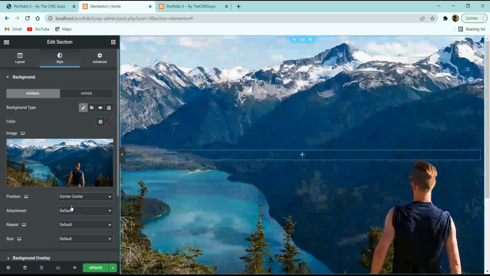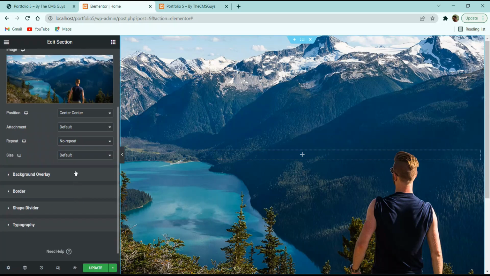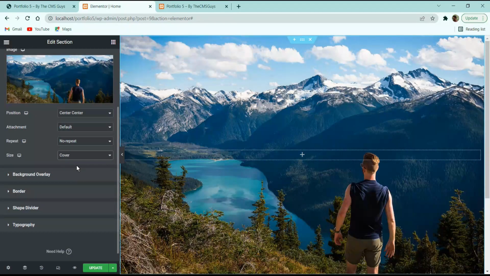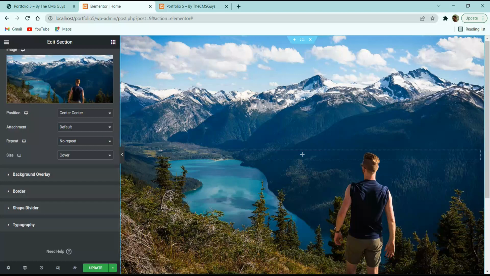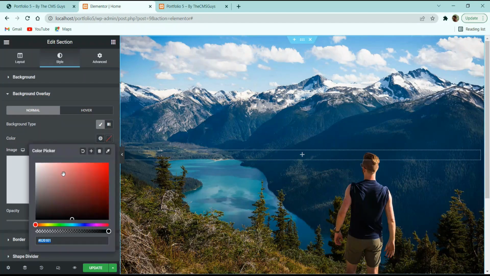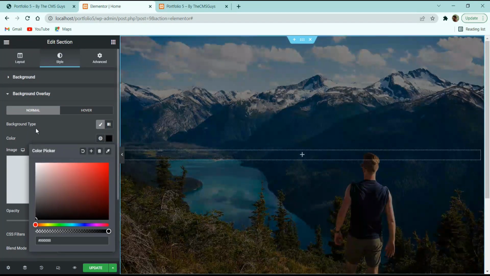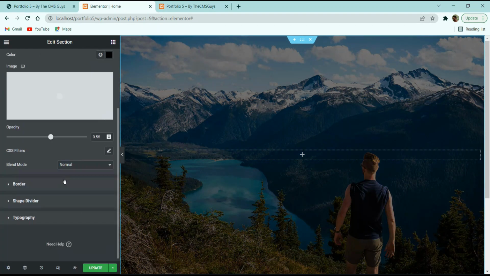Now position I want to set as center. Attachment I want to make the attachment default. Repeat, let's make it no repeat, and then size I want to give it a cover. After that you can see it has a black color background overlay, so let's add some background overlay to it. Select this background overlay. In this background type, let's select this black color for this background overlay, and then opacity here you can change it. So I just want to give it an opacity of 0.55, and that's all.